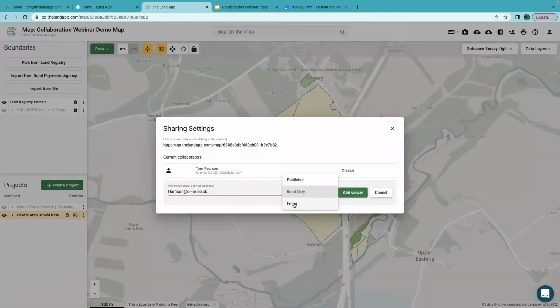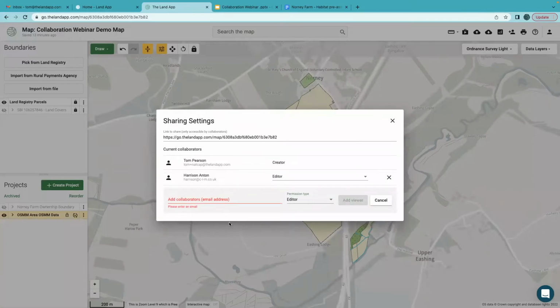So Harrison, I'm going to give you editor permission. Just quickly on the email, I think if you do lowercase h, just in case, because I think it might be a little case sensitive. So hopefully this comes through for our live demo later on, but I'm going to add you as a viewer, and you're going to have editor permission there.